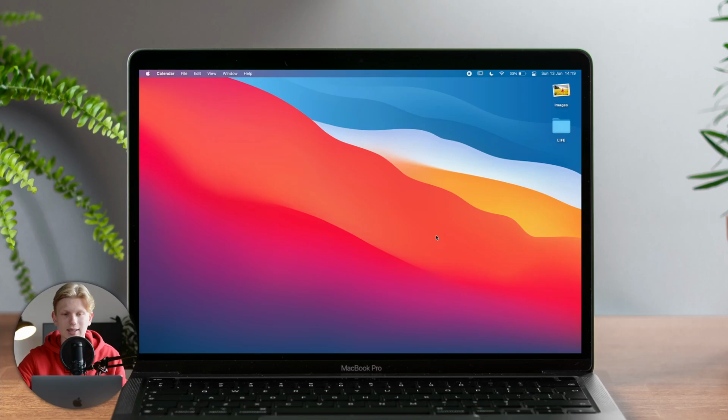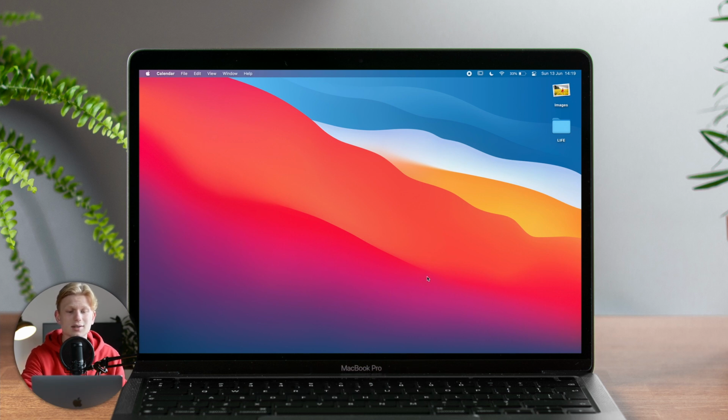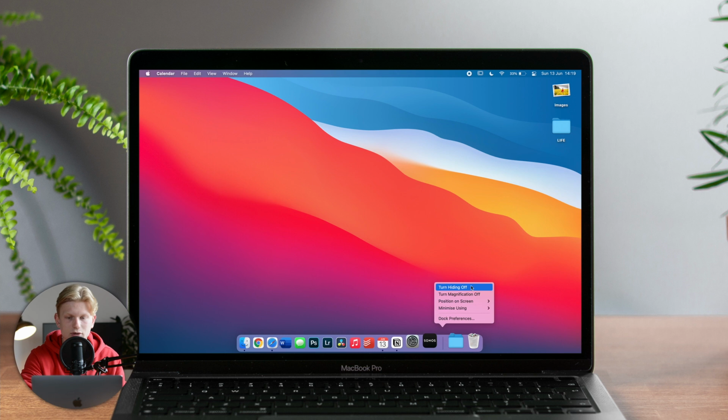So let's hop right into it, and the first thing I want to show you is my dock. Now, the dock was something that was irritating me the most at the very beginning. And as you can see, it's not visible here. That is because I turned hiding on. The way you do this is you go here and turn hiding on.